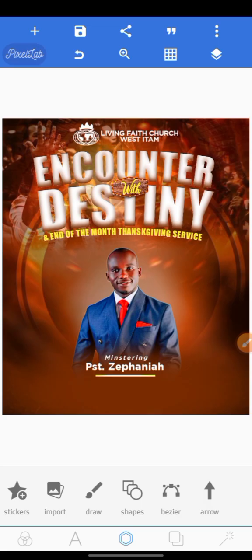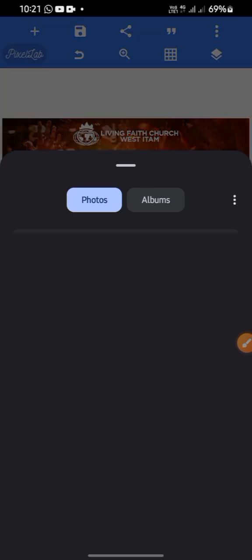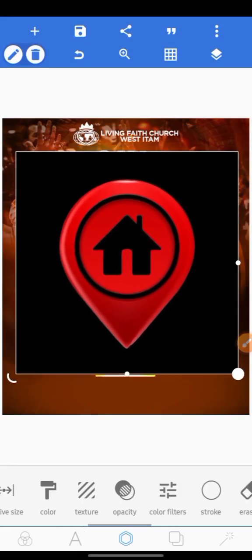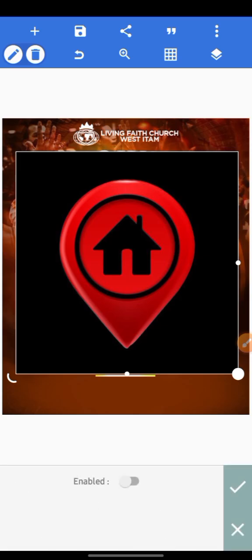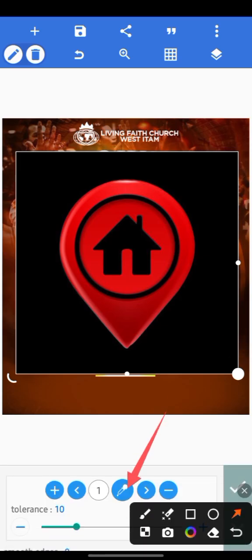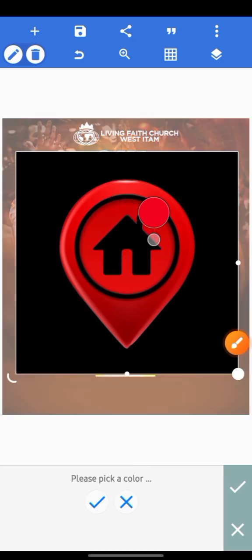Now the next thing we are going to be doing, we are bringing in the location of the church. So plus sign, from gallery, click this and then enable this. Now this has a black fill. Let me show you how to remove it. Go to your erase color, turn it on. Now pick this eyedropper that is here. You see this one that is here, click on it. Now move it to the black color which is outside this.